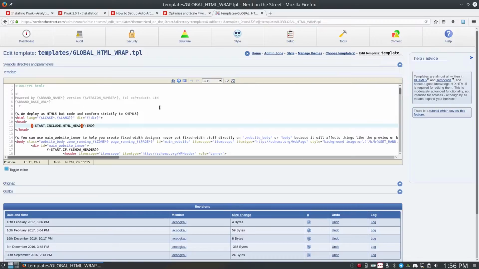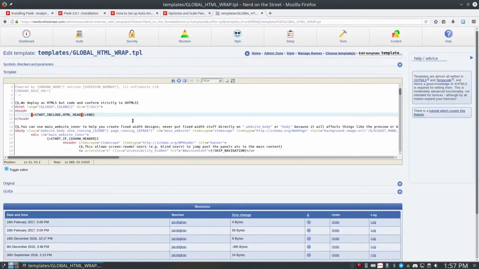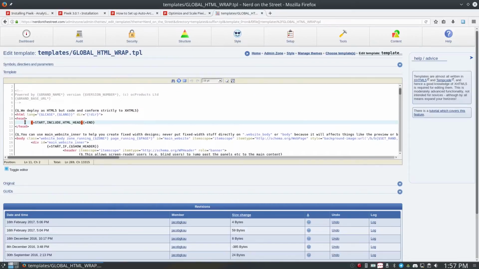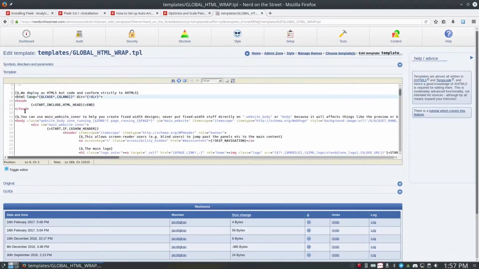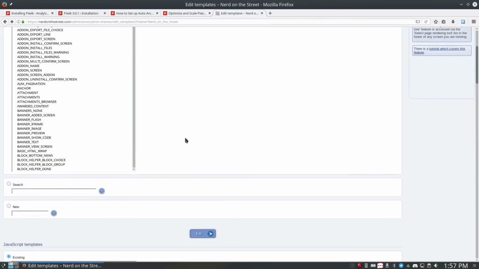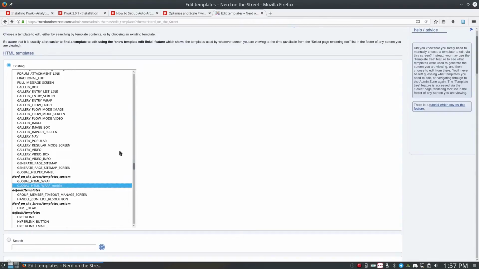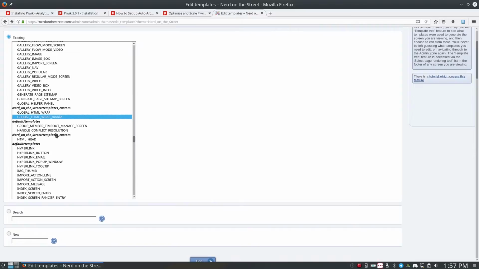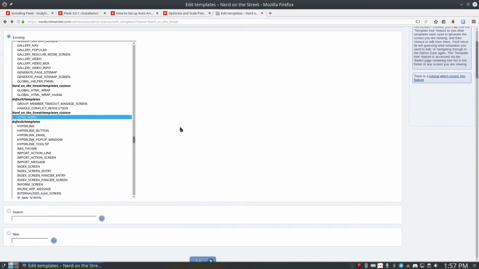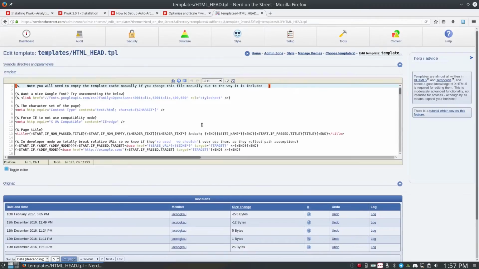So this is the HTML wrap that you use every time you go to nerdonthestreet.com on a desktop. It uses this template. So the very first thing it does, it opens up your HTML tag, and then it's got a head tag. And then instead of actually having everything in here, it's got a separate template for that. Why? Because there are actually two HTML wraps. One of them is global HTML wrap for desktops. The other one is global HTML wrap for mobile devices. So rather than having a header maintained in each of those that are different, we've just got this separate template called HTML head, and it's got all of our header information in it.